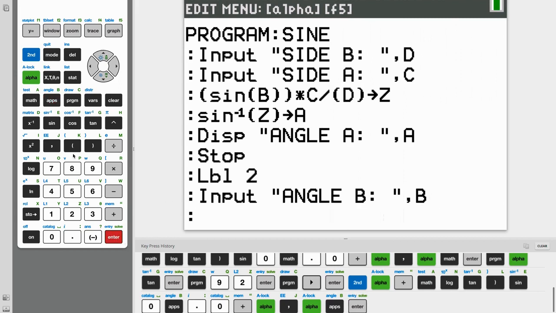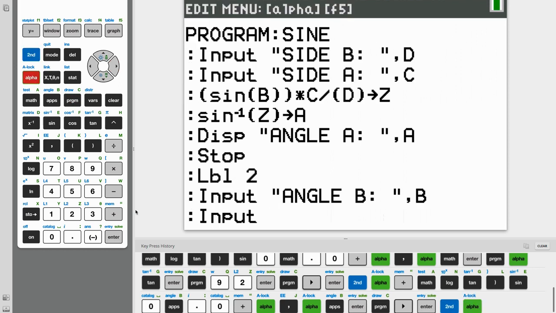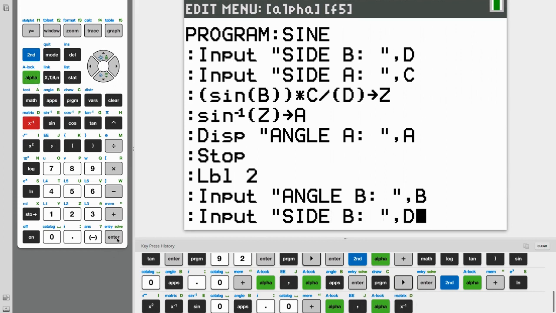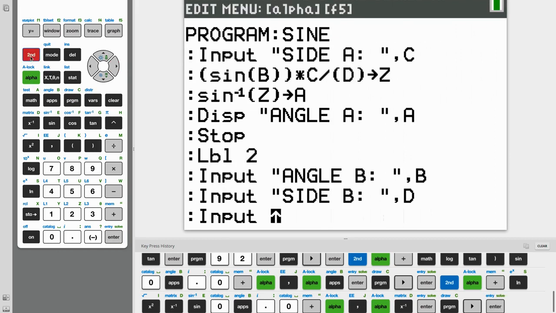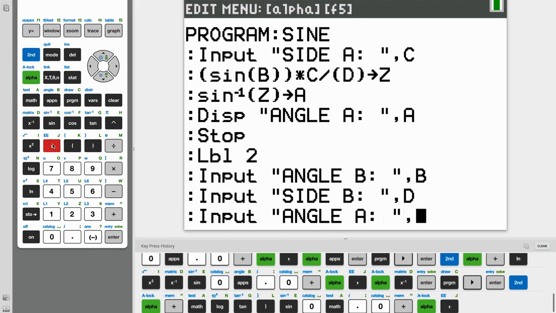And again, we're going to ask for our side B. So again, side B. And this will be stored as the variable D. And now the step that we're going to change is our input now is going to be for angle A instead. So we're actually going to be asking for angle A. And that's going to be the only change whenever we're asking for input. And I'm going to store this as C.